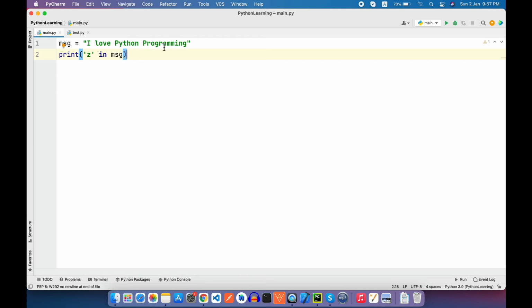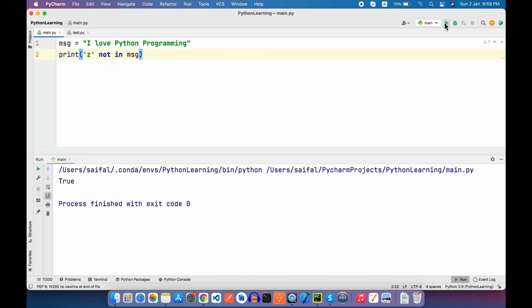Please note, the find method checks the existence of a character and also returns its index. So we can use find method when we need the index of the character as well. But if we merely need to check the existence and we are not interested in the index, we can simply use in operator like this. Alright, next we have not in operator, and it simply checks the absence of a character in the string. Let's have a look. It is true, so Z is absent in the message.